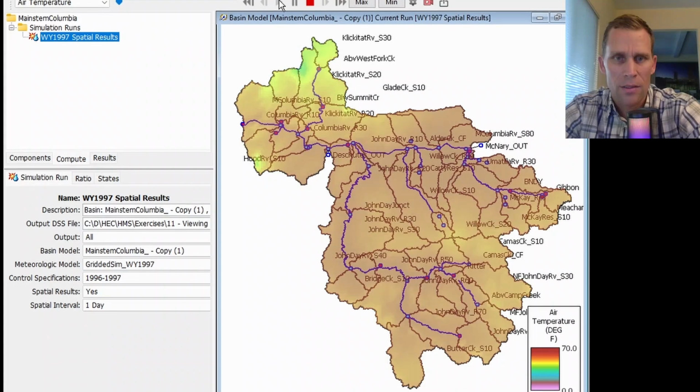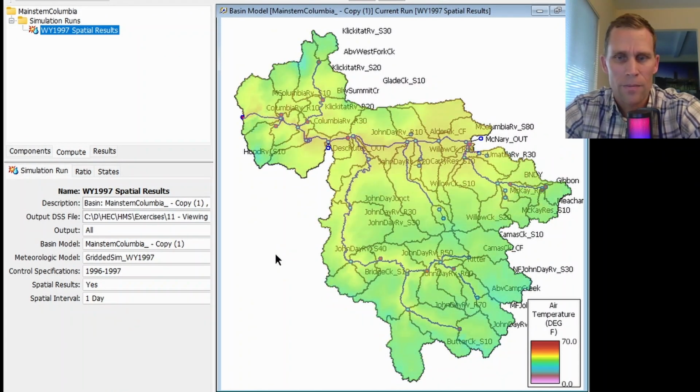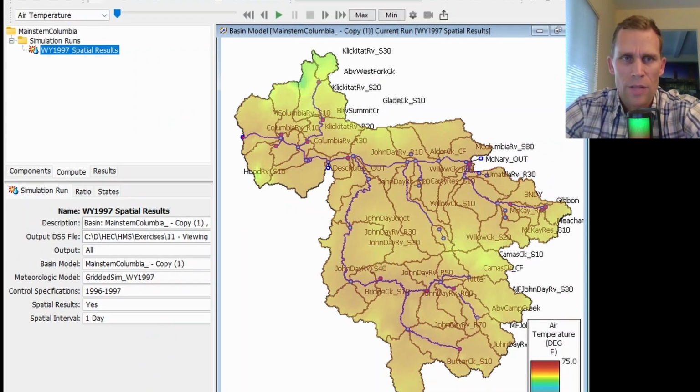Okay, let's go ahead and see what that looks like now. So this is temperature, it's November, and then this is December 1st, and now January, and so on. Okay, so that was the first task.